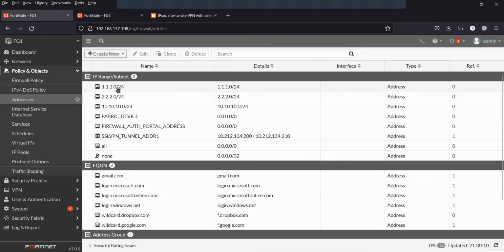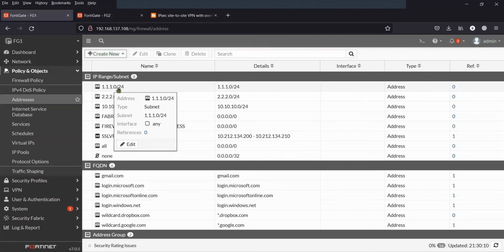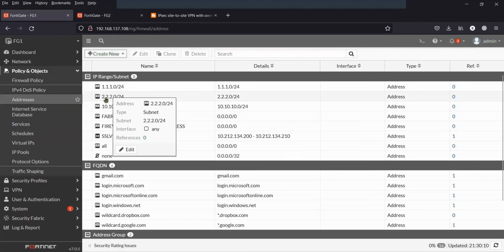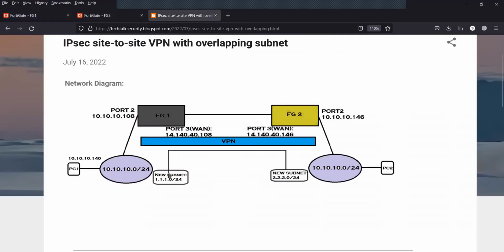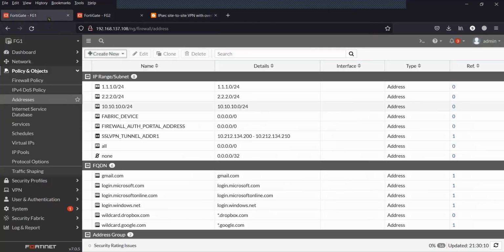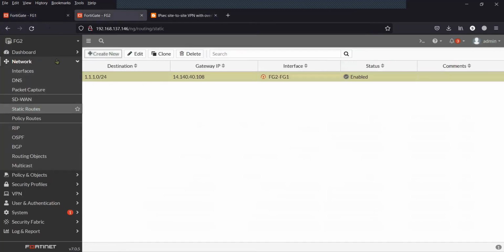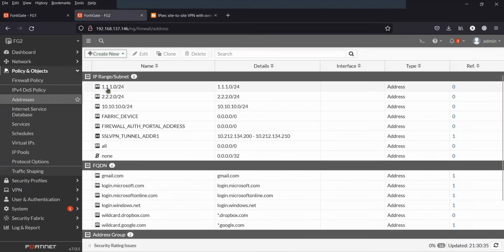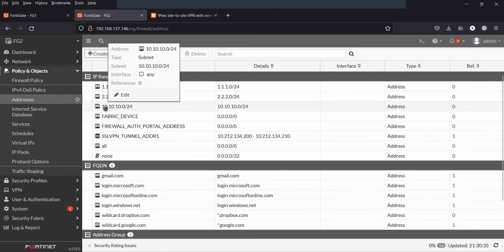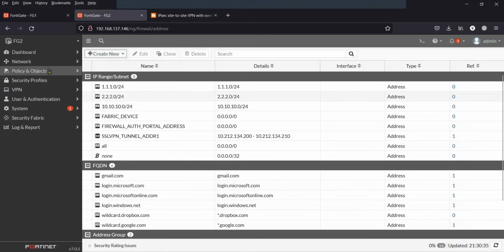Let's try to configure the address object on Fortigate Firewall 1 and 2. So 1.1.1.0 I already have created, 2.2.2.0, and the last one is the overlapping subnet, which is 10.10.10.0/24. So I have the object created. Let's try to check on Fortigate Firewall 2. Okay, so I have them configured on Fortigate Firewall 2 as well, all the three subnets required in the policy.